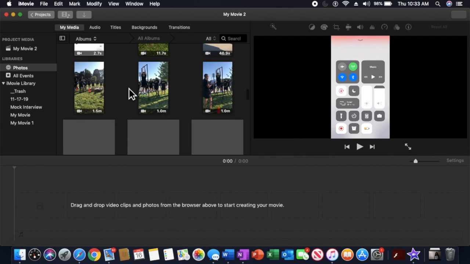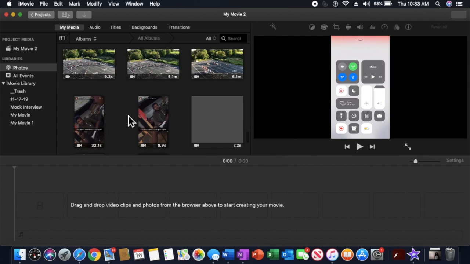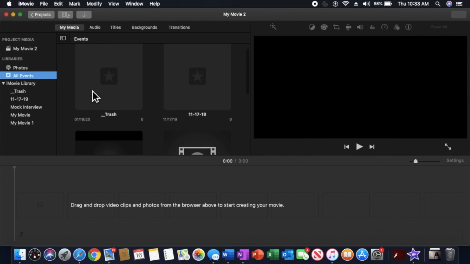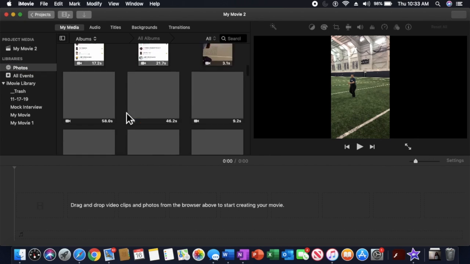So in your photos, you can go through all the different albums and videos and click any one that you want to use. As you can see, you can go through the different types of albums, your photos, collections, moments, or you can go to the events which might have other things that you've done on iMovie already. So we're going to go to Photos.